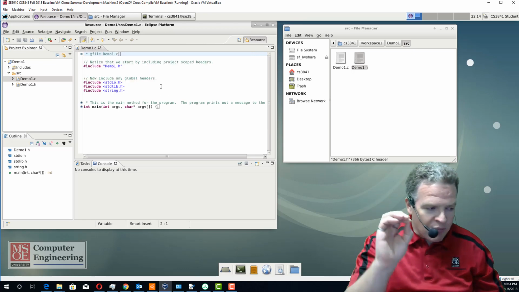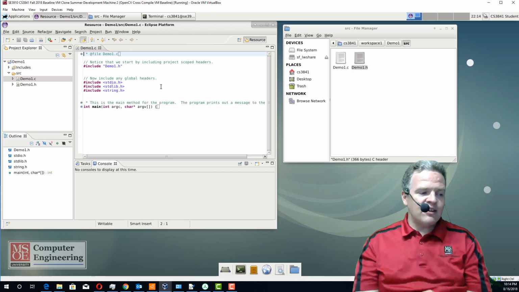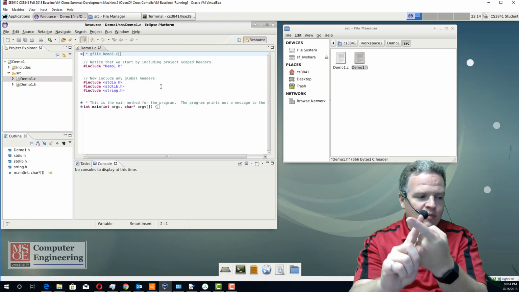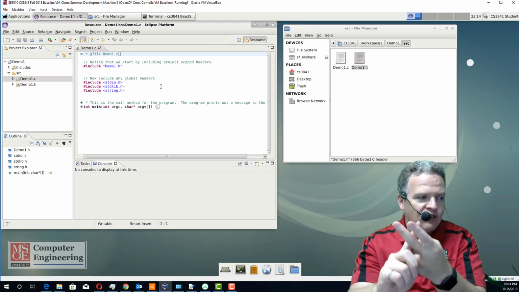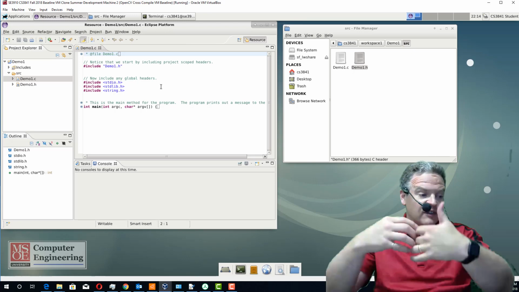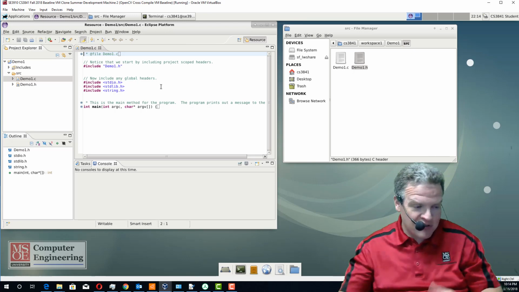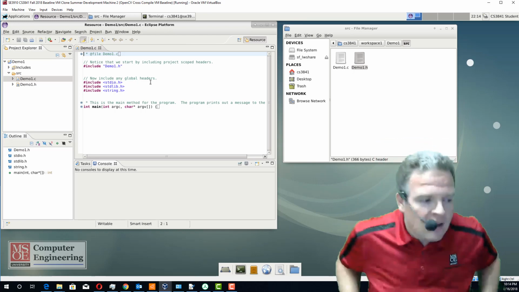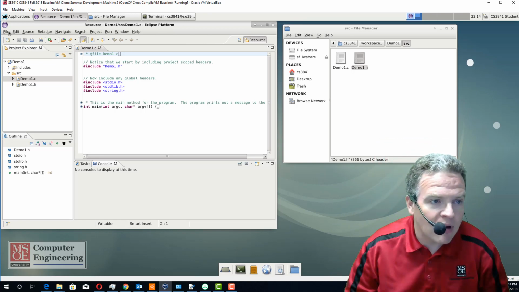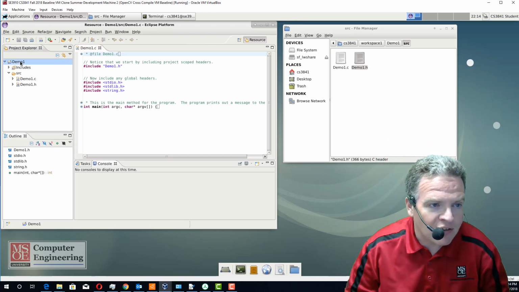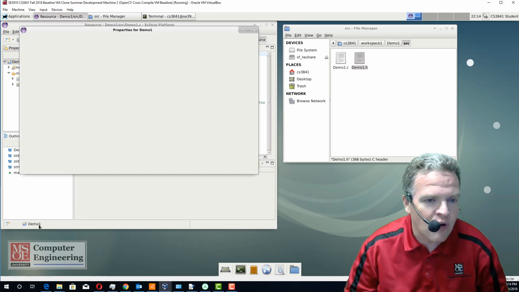Okay, so the project has been imported. Now what I need to do is set up the directory that's going to be my output, and essentially where my source code is, so that the makefile is actually able to generate things properly. So to do that, what I want to do is select my project, right-click on it, and go down to Properties here.